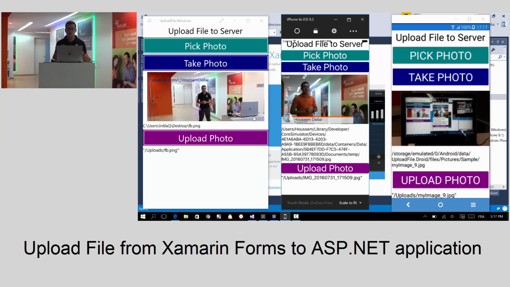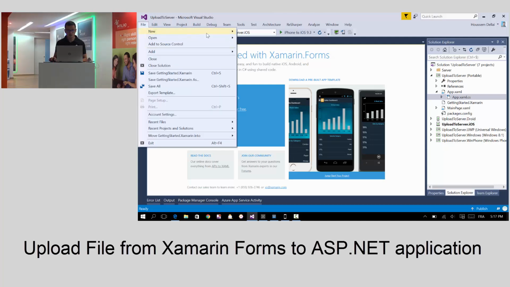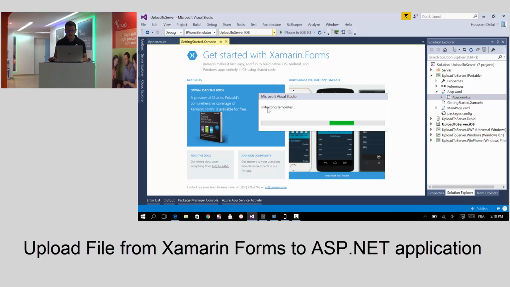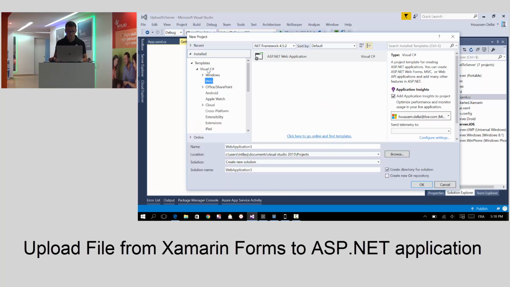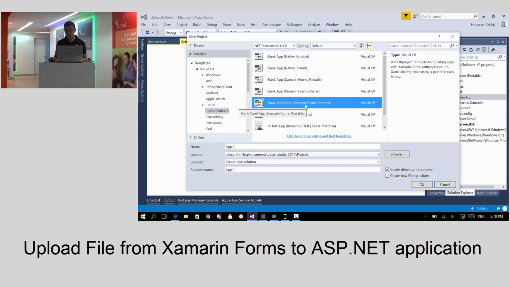Let's try now to build this application, which is a Xamarin application uploading photos to an ASP.NET application. So let's try the first point with the Xamarin Forms application, the client application. Here I have created a Xamarin Forms application by going to File, New Project, selecting Visual C#, then going to cross-platform and choosing this template, blank XAML app.